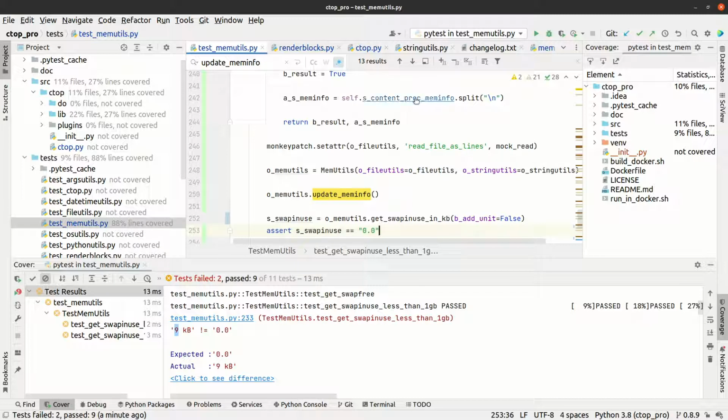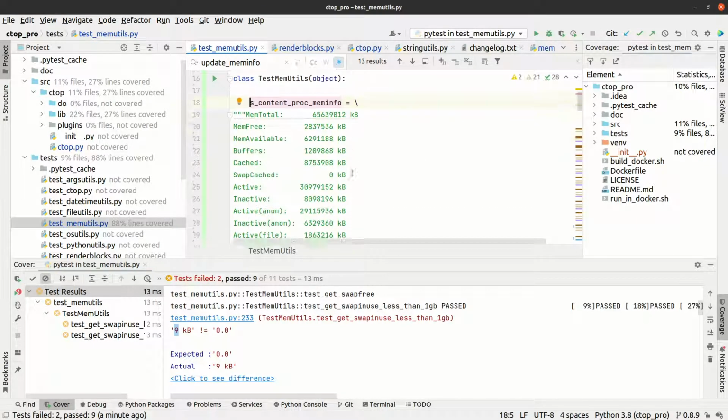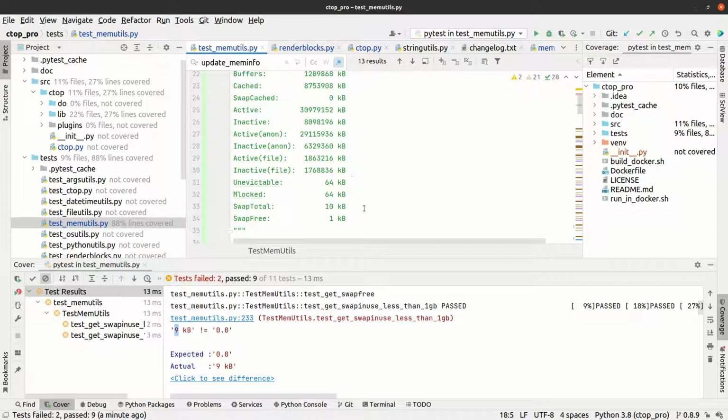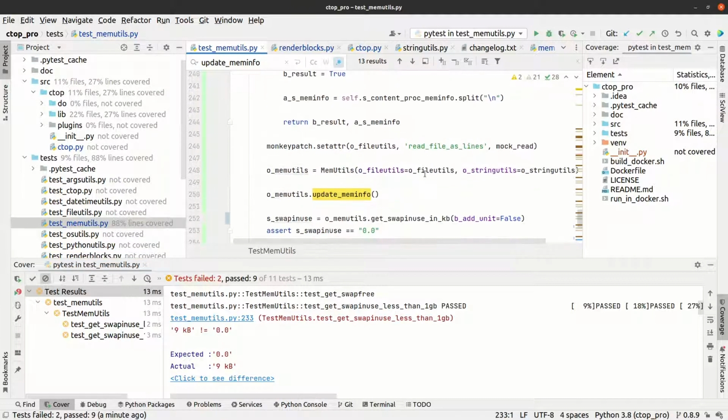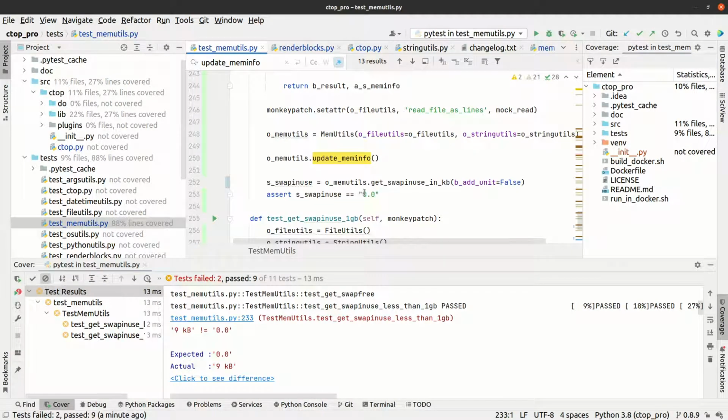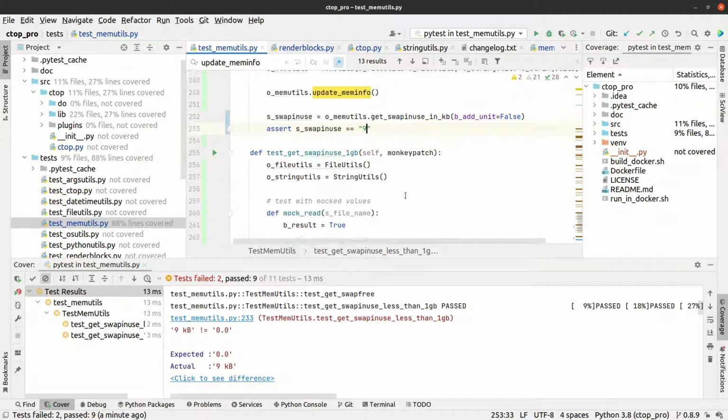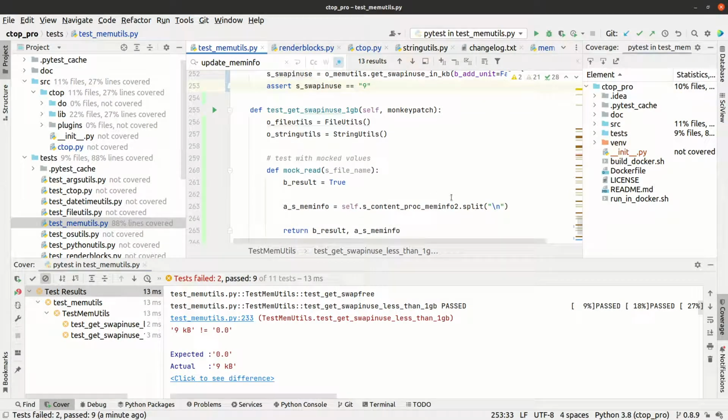But the content of meminfo is swap total 10, swap free 1, so 9 is what should be expected. So obviously it's normal that this fails, because 10 minus 1 is 9. So I don't know how I write this.